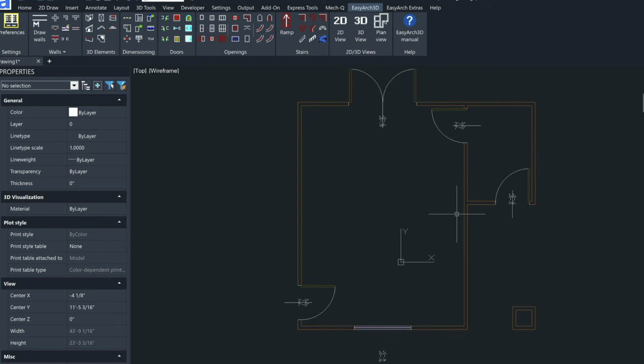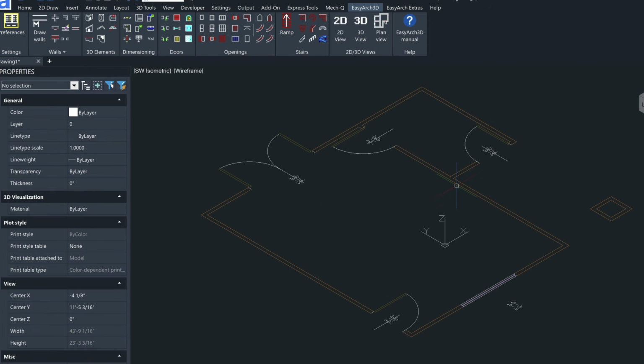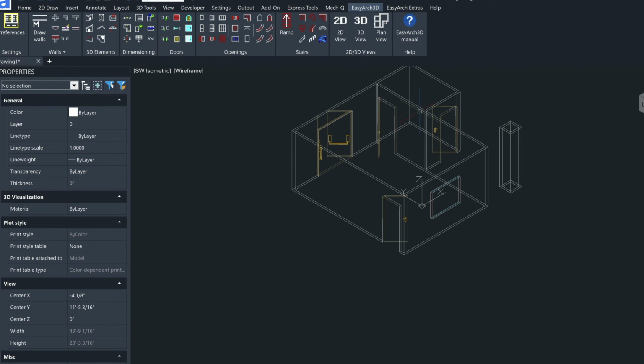So let's go ahead and view this model because I wanted to show you how you do that. Let's come down here to the southwest isometric view. And what we can do is click on this 3D option here. And what that does is it converts those 2D lines. You can see here our emergency doors.